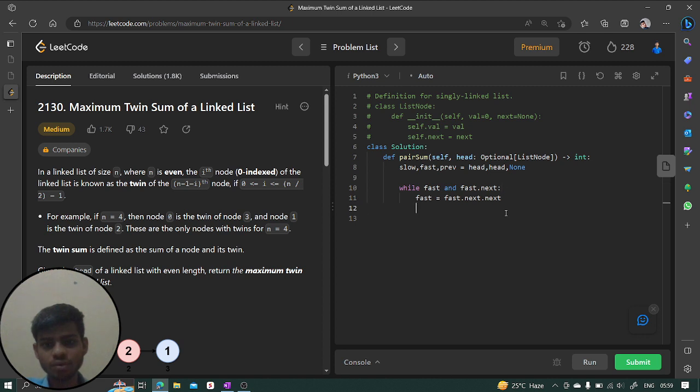So we can say slow. First of all, let's store the next node of slow. After that, we can say slow.next should be equal to which one? Previous, and previous now equal to slow, and slow now equal to next node. You know the concept of reversing a linked list, so I'm just reversing the first half of the linked list in this particular loop only.